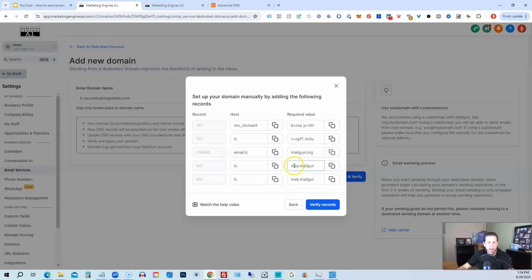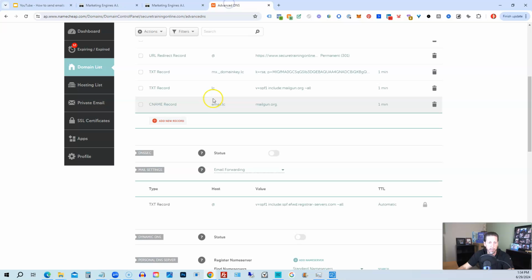And then we have these two MX records, and the MX record is LC for host. And then it's mxa.mailgun.org for the required value, and the second one is MXB. So I'm just going to copy the first one. I'm going to create both these records at the same time.